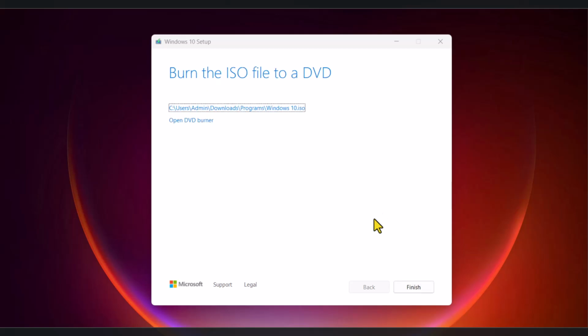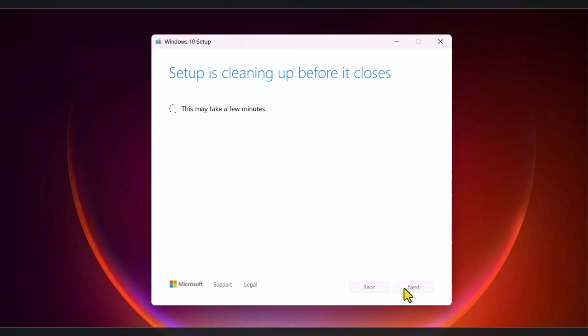After the downloading and verifying of our ISO file, we can see here that our downloaded ISO file for Windows 10 is saved in the C users admin downloads and programs Windows 10.iso. We have another option here to open DVD burner. So what we're going to do is click finish, and it says here that setup is cleaning up before it closes.